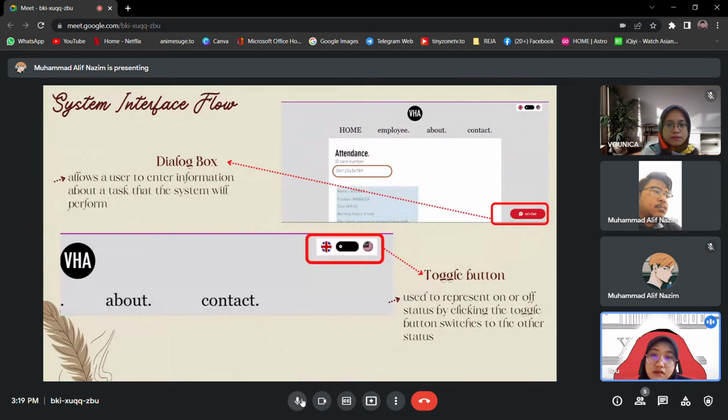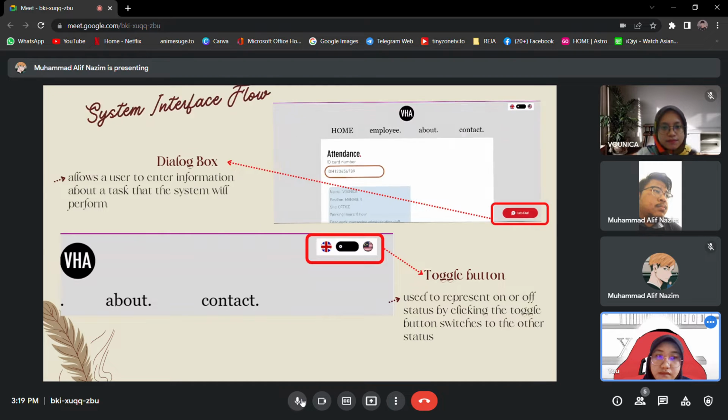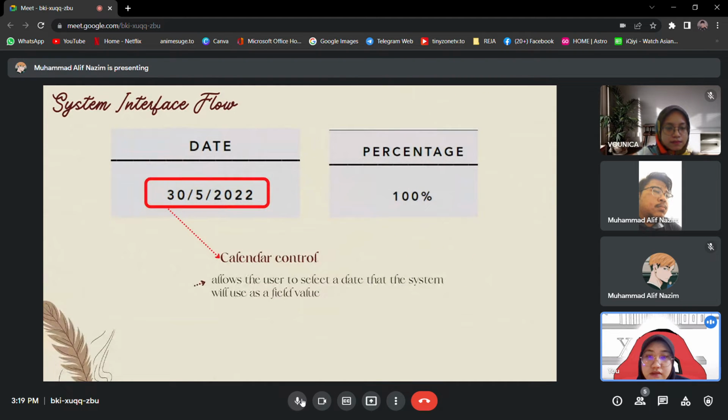So the third is a dialog box, which has a check box. It allows a user to enter information about a task that the system will perform. Next is the toggle button, where the user can change the language used to present on or off status by clicking; the toggle button switches to the other status. For the last, the calendar control allows the user to select a date that the system will use as a field value.